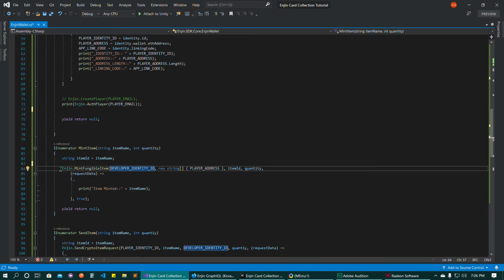So you need to make sure you use the developer identity ID, and the address should be the player address, the player that is using it. And the item ID, which item you want to mint, and the quantity. We are using a bool asynchronous function. As you have seen in the previous example and this one as well, when the item is minted, I got a message, item minted, with his ID and the item's ID.